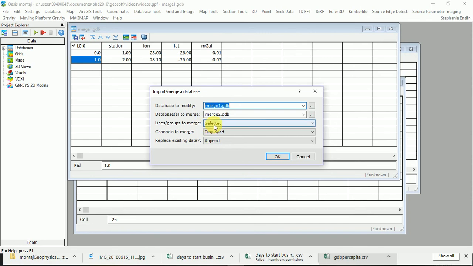So, which lines do you want to merge? You can say all. Maybe you didn't want all your lines and you've deselected some. For me, it doesn't matter because I've got so little data. Channels to merge, those are your columns. Again, I would say all because I've only got 4, but maybe you don't want to merge all of yours. And then do you want to replace existing data?